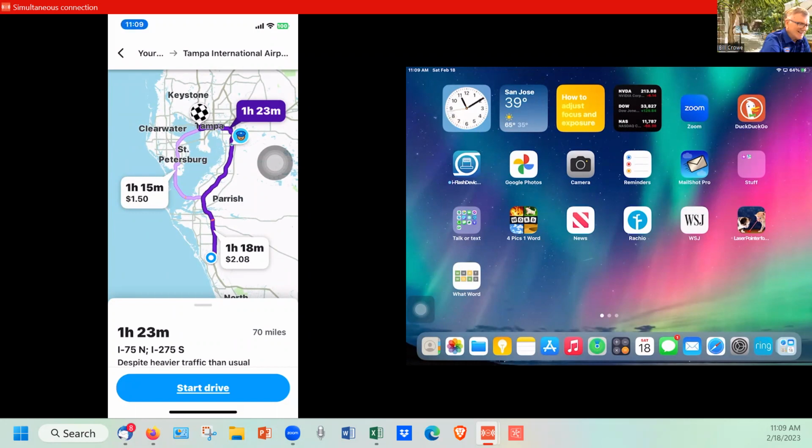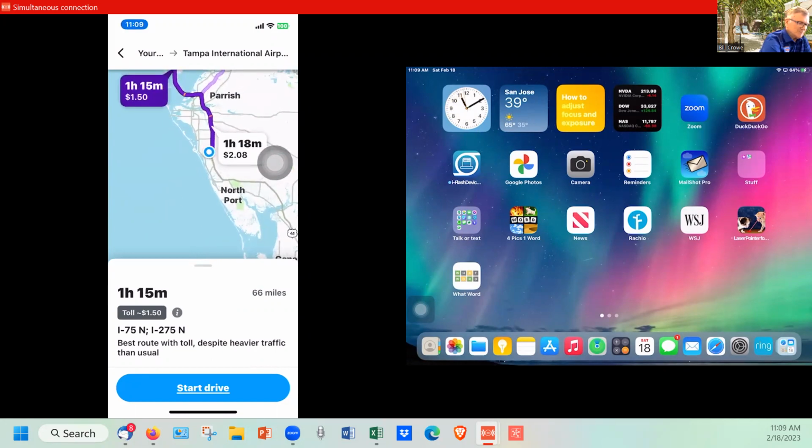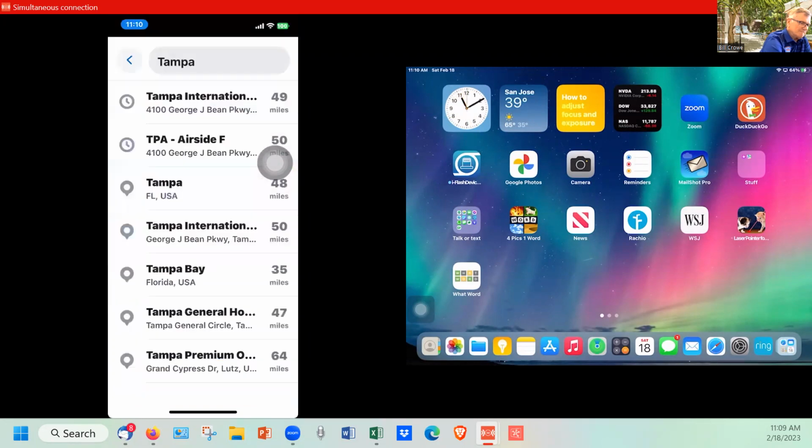There's a police officer. Okay. And then I just say start drive and it gives me directions. Okay.